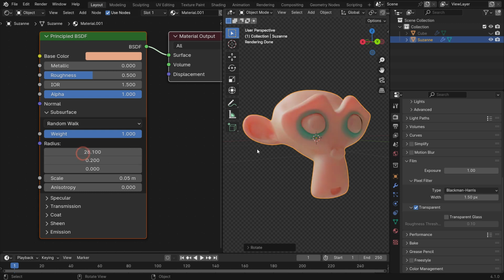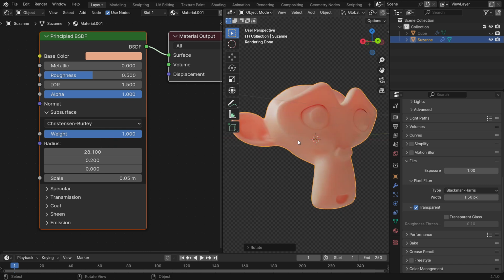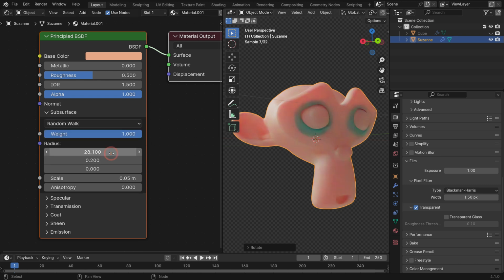The rendering method is used to simulate the subsurface scattering. Christensen-Burley is an approximation to physically based volume scattering. This method is less accurate than random walk, however, in some situations, this method will resolve noise faster. Random walk provides accurate results for thin and curved objects.